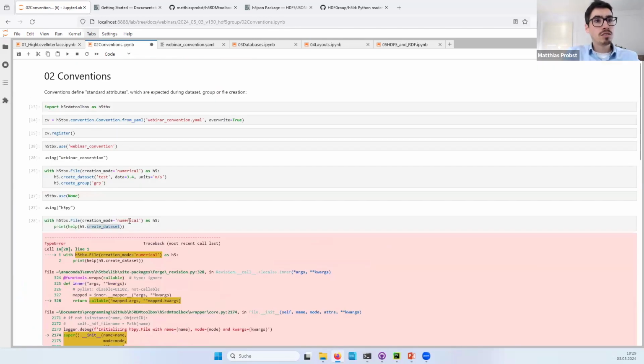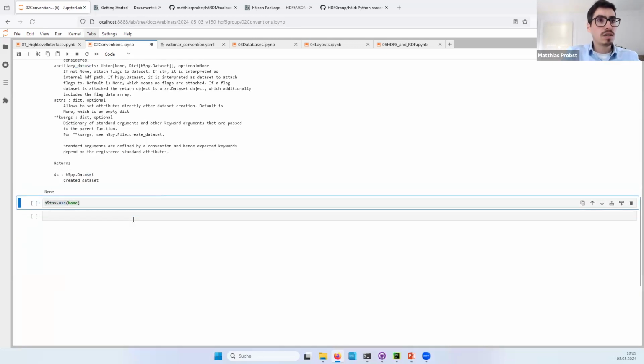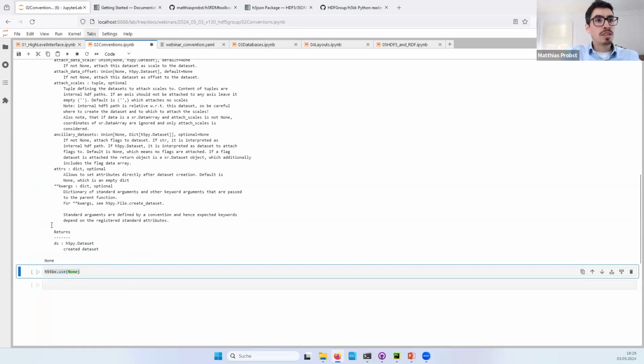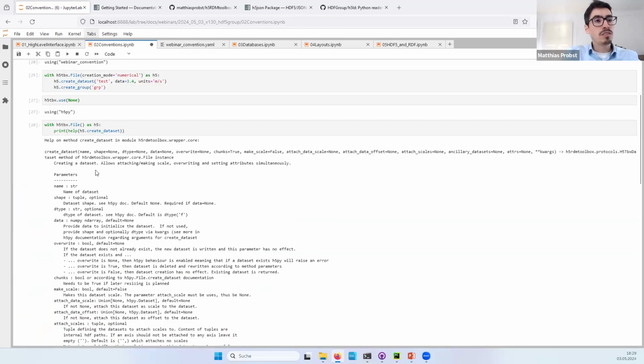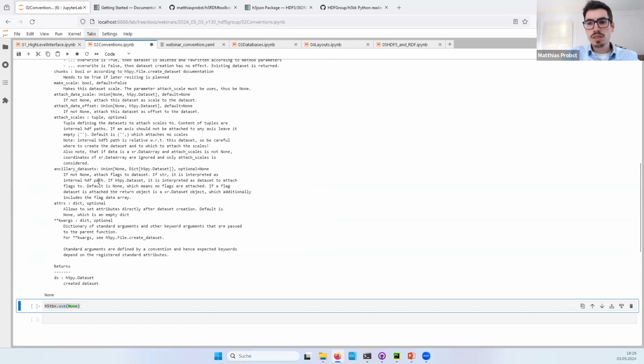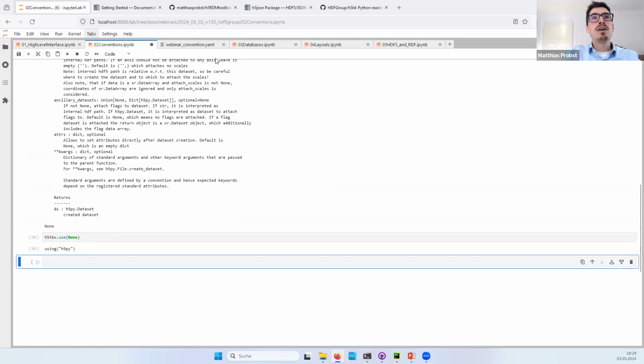Oh, sorry, that does not work, of course. And yeah, now this standard attribute is also gone from the dataset docstring. Yes, so now we disabled that. So this is a convention interfering during dataset creation.